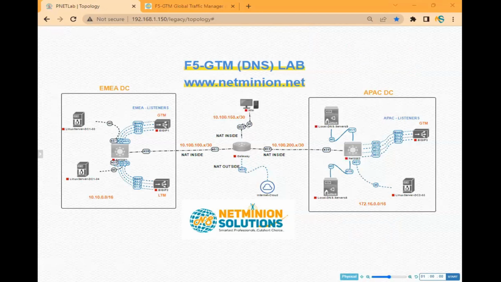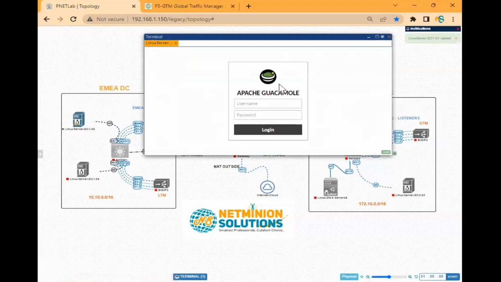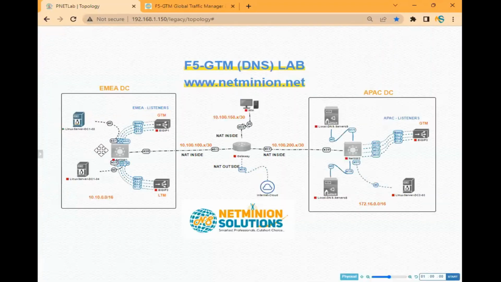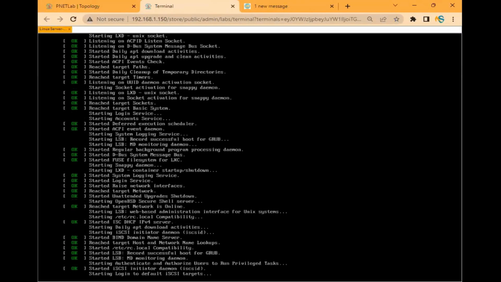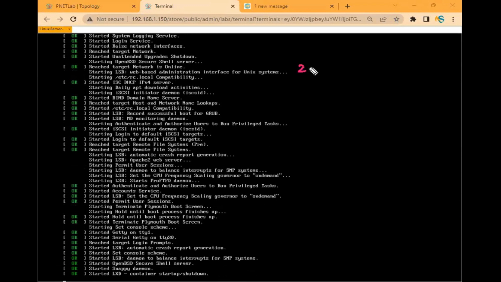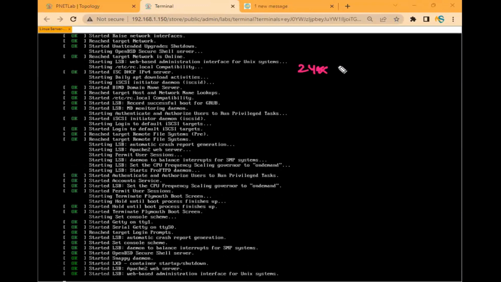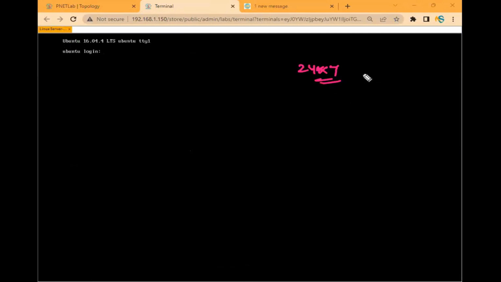Now, this F5 GTM lab will be assigned to you. It is very easy to run. Just right click and start this device. If I click on this, it will boot up in a moment. See, this is booting up. This lab is accessible 24/7, not some kind of time-allocated access. You can use it as per your time.